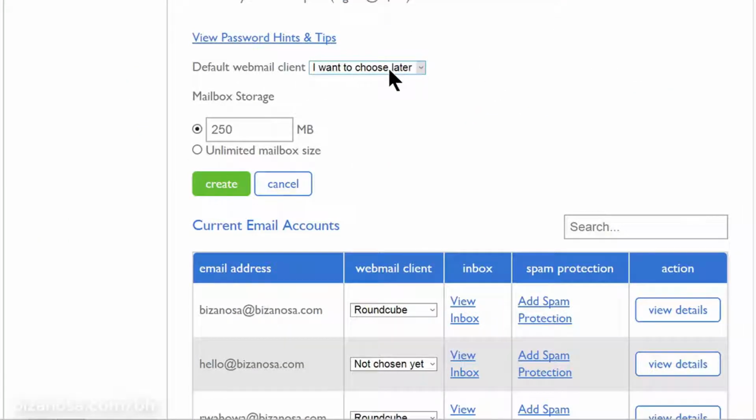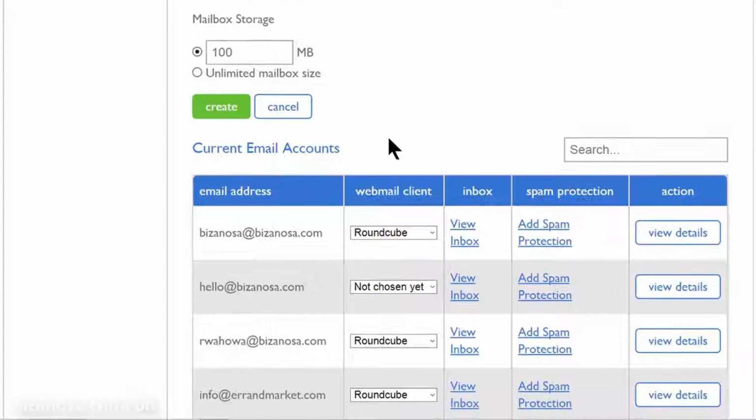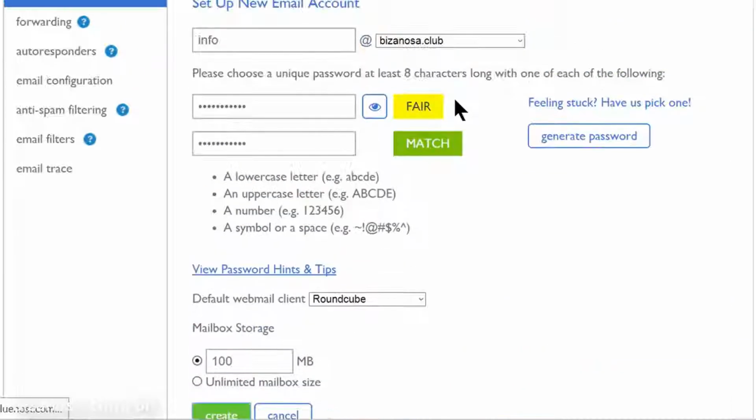You can choose a default email client. Which one do you want to use? In most cases, you're going to need to use this. Very easy to use. Let's say you're creating this for your staff. If you're creating this for your staff, you may need to give them a mail quota, meaning that they cannot surpass the amounts that you give them. Or you can give them unlimited, but in most cases, you need to give them a quota to ensure that they don't surpass that amount of space that you give them. So just with that, I will click on create, and we have our info at bizanosa.club.